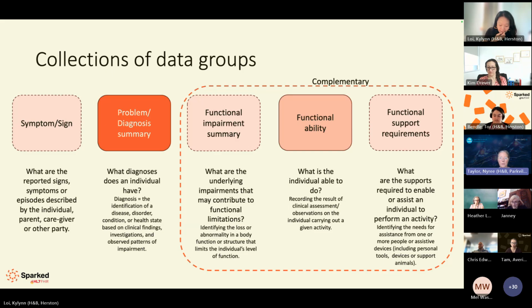And again, we're trying to bring that full picture together for those encounter records, or for those transitions of care, where we can have what were the symptoms or signs that the patient described, what's the problem diagnosis, so what diagnosis does the individual actually have, and then we've got this functional suite that we are then using to help support the individual's requirements to be able to function independently.